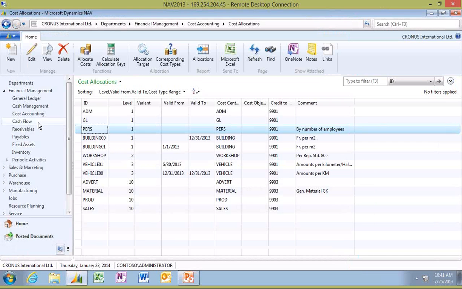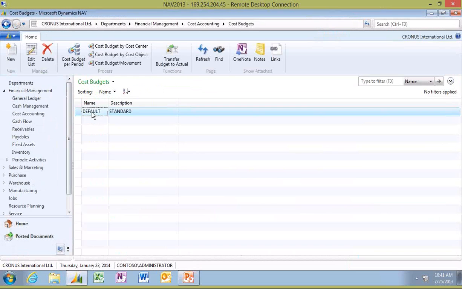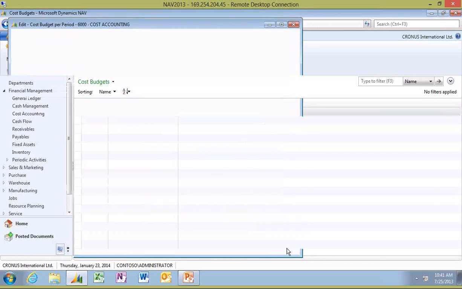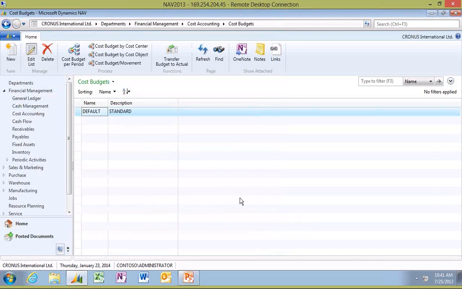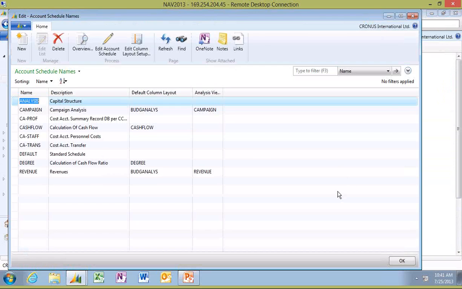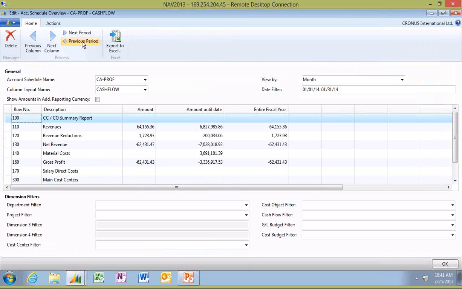And finally, let's get back here to cost accounting. I can also maintain cost budgets. Again, different than my general ledger budgets, but still relevant to what I'm doing here in my cost accounting. At the end of the day, what I want to do is generate the reporting for this. And again, this is going to be different than what I would generate through my basic general ledger report.